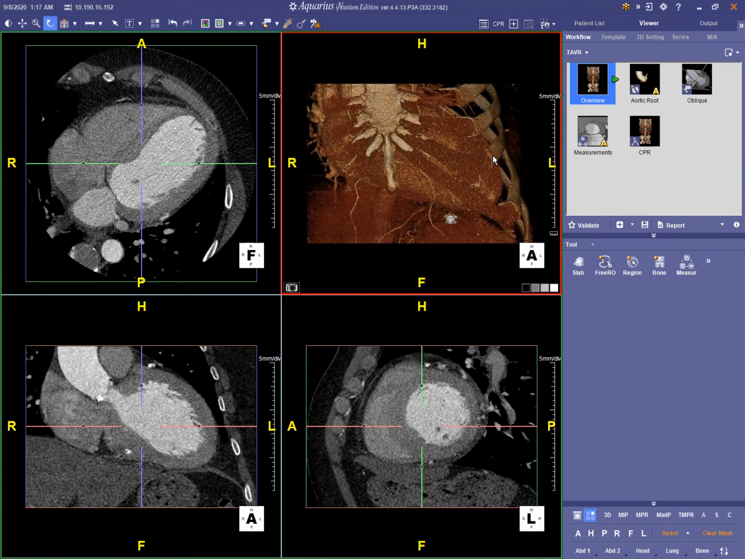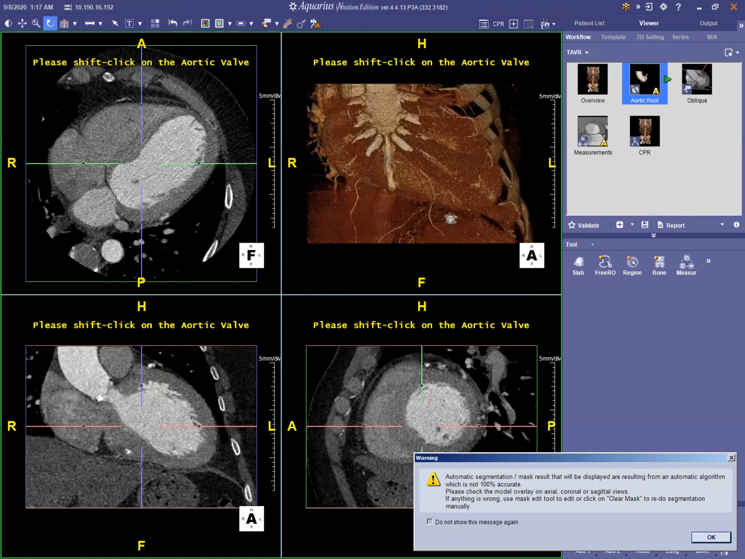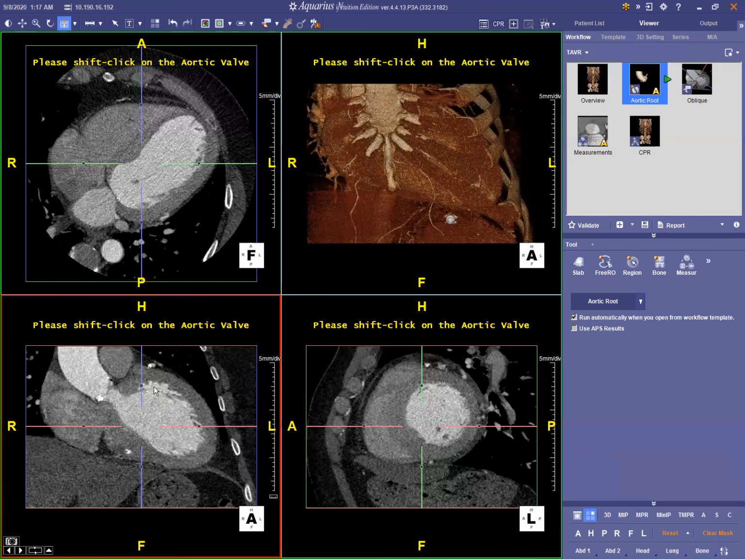On my screen is the panel when selecting one of the gated phases, because the TAVR CT is a gated CT through the aortic root, followed by non-gated CTA of the chest, abdomen, and pelvis. So I've selected the TAVR workflow and it has these elements. The aortic root element should segment the aortic root automatically, and it says to shift left click on the aortic valve, and I'll do that.